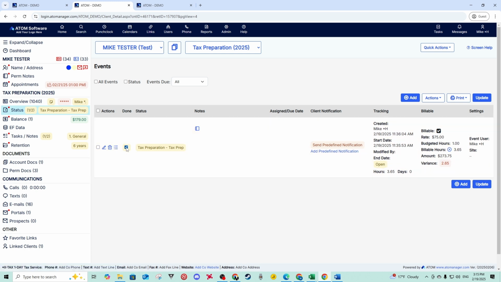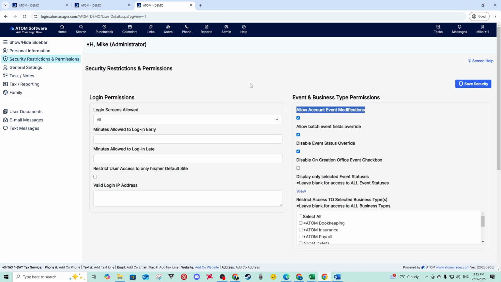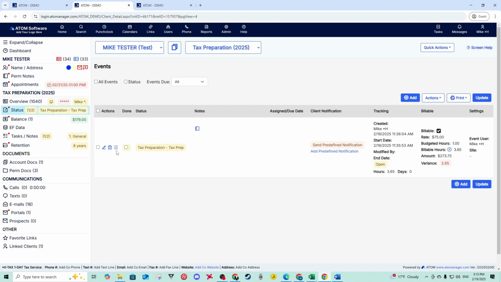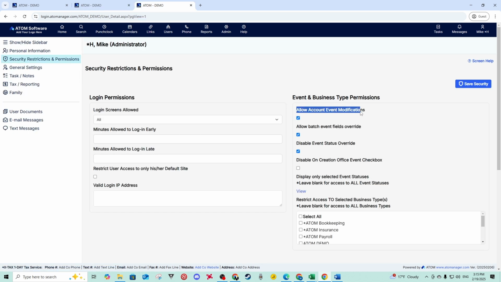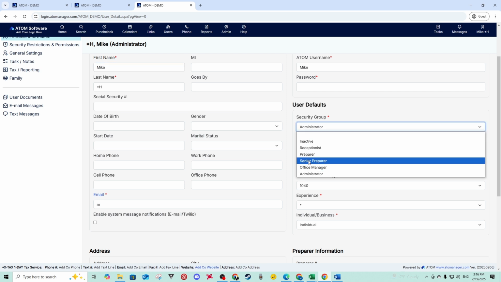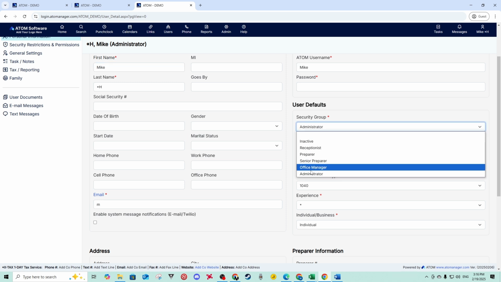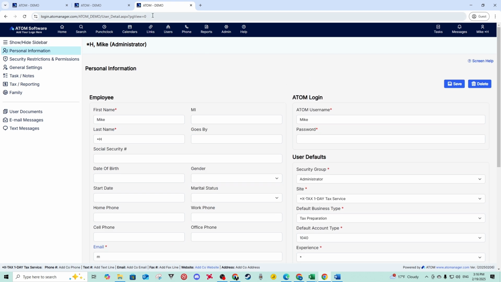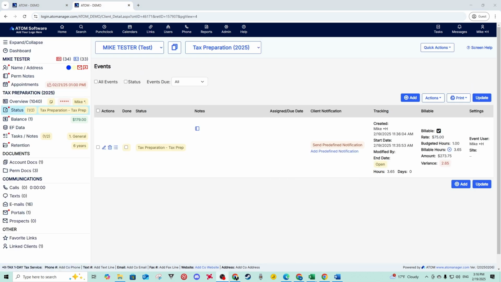If this is not turned on, you will not be able to click this trash can. You will also not be able to interact with this done checkbox. And also with this setting, only the administrators are allowed to turn this on for users. So for any user that needs to be able to delete an event status or to mark it as done, they need to have this setting turned on. Also inside the user file, only users that are set up as either administrators or office managers are able to delete whole accounts and also client files.